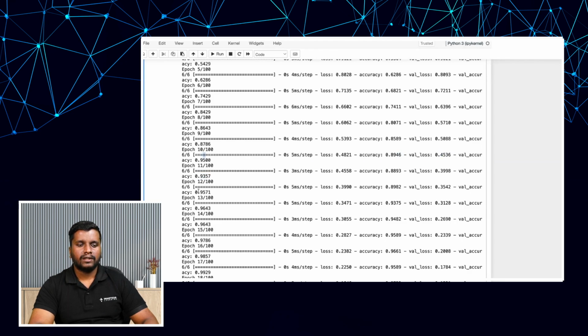Now we will move forward to epoch number 12. In epoch number 12, the accuracy is 0.9571. Earlier we had 0.9500, which means epoch number 12 is better than epoch number 10. That's why the weights of 10 will be removed and the weights of 12 will be preserved.